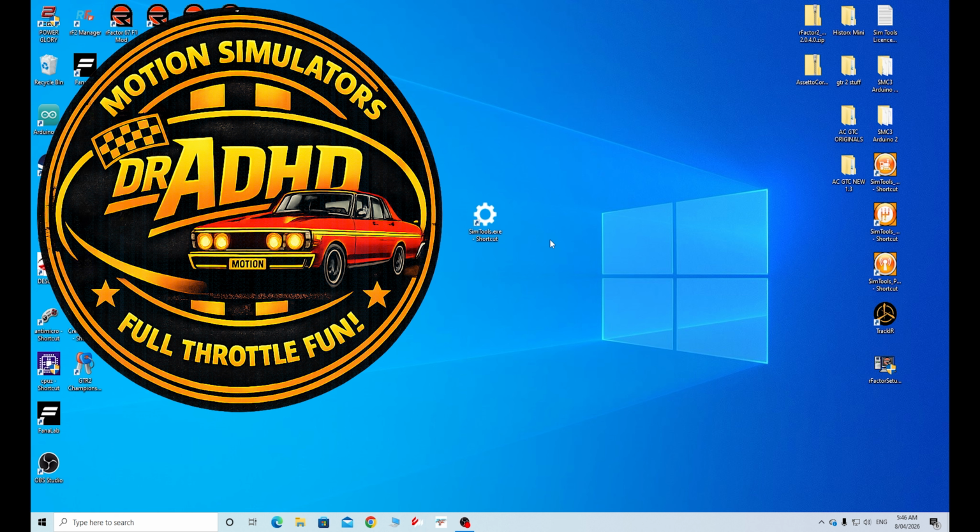So I did download this a week or so ago. I didn't like its interface. I didn't like how unintuitive it was, but I've now bumbled my way through it and I've worked out how to use it, and I've worked out how to get a profile set up to work with the motion sim. So I'm going to take you through how to do that today for new users of SimTools 3.